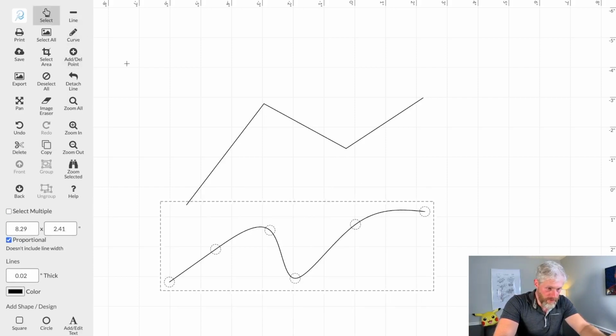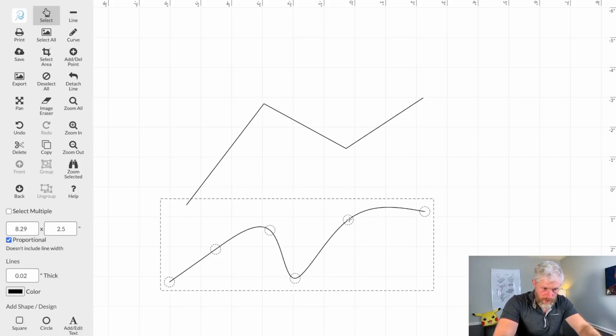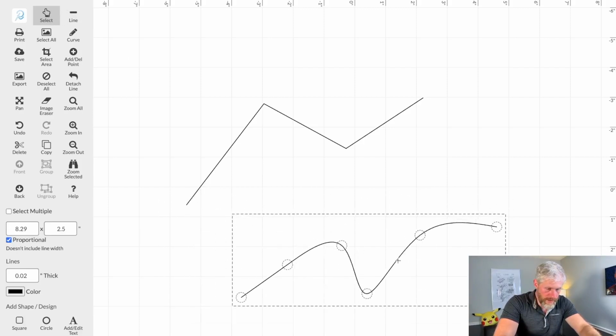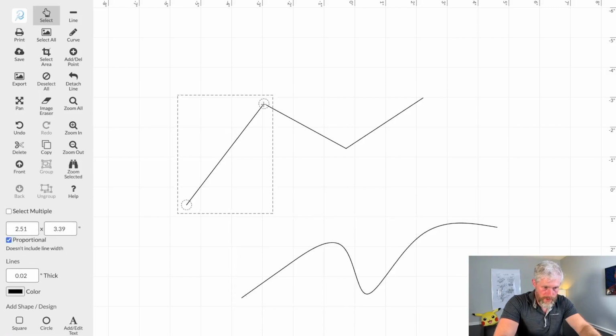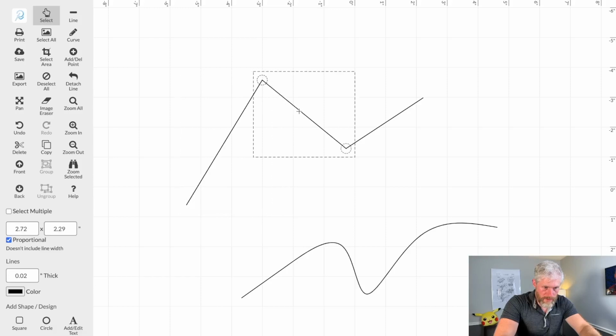Now with the Select tool, that lets you control the curve. You can drag the points or click and drag to move the whole line around. Of course, works with the Straight Line tool as well.